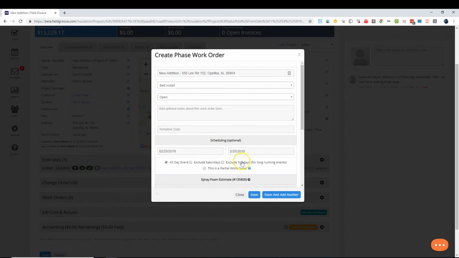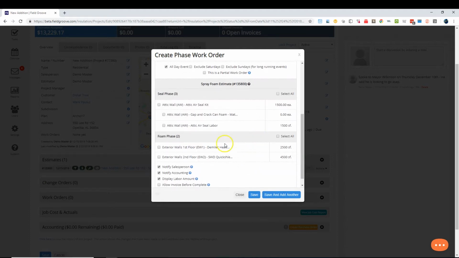First thing you'll see is that when you create a work order across multiple days, you have some new options to exclude Saturdays, exclude Sundays. So if you're creating a multi-week event, it'll allocate them the way you like. You need to pick a couple of items for the work order.